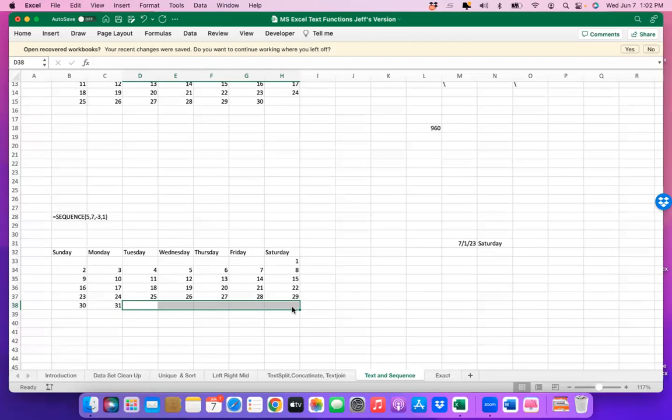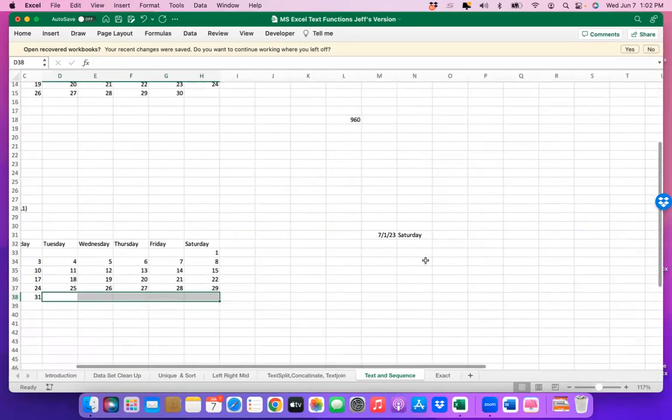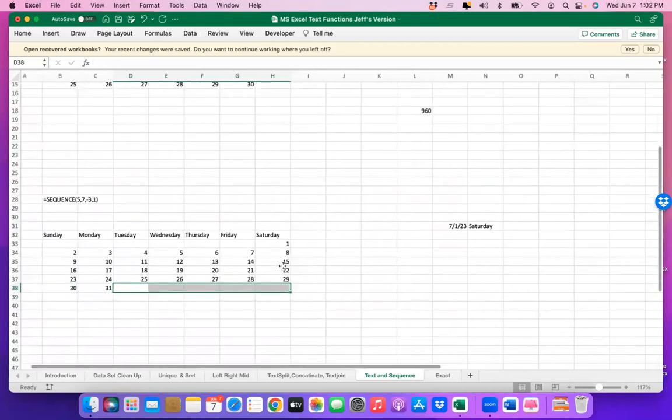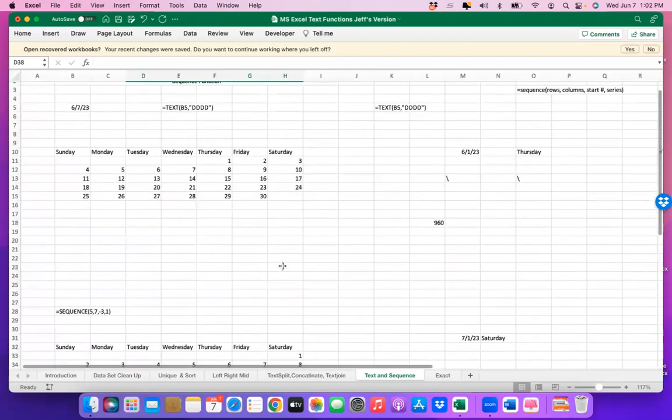Got it? So whether you only use it so that you can figure out what a day of the week is, or if you want to use it and combine it with sequence to create calendars, you now have all the tools you need to do that. So I think I covered everything.